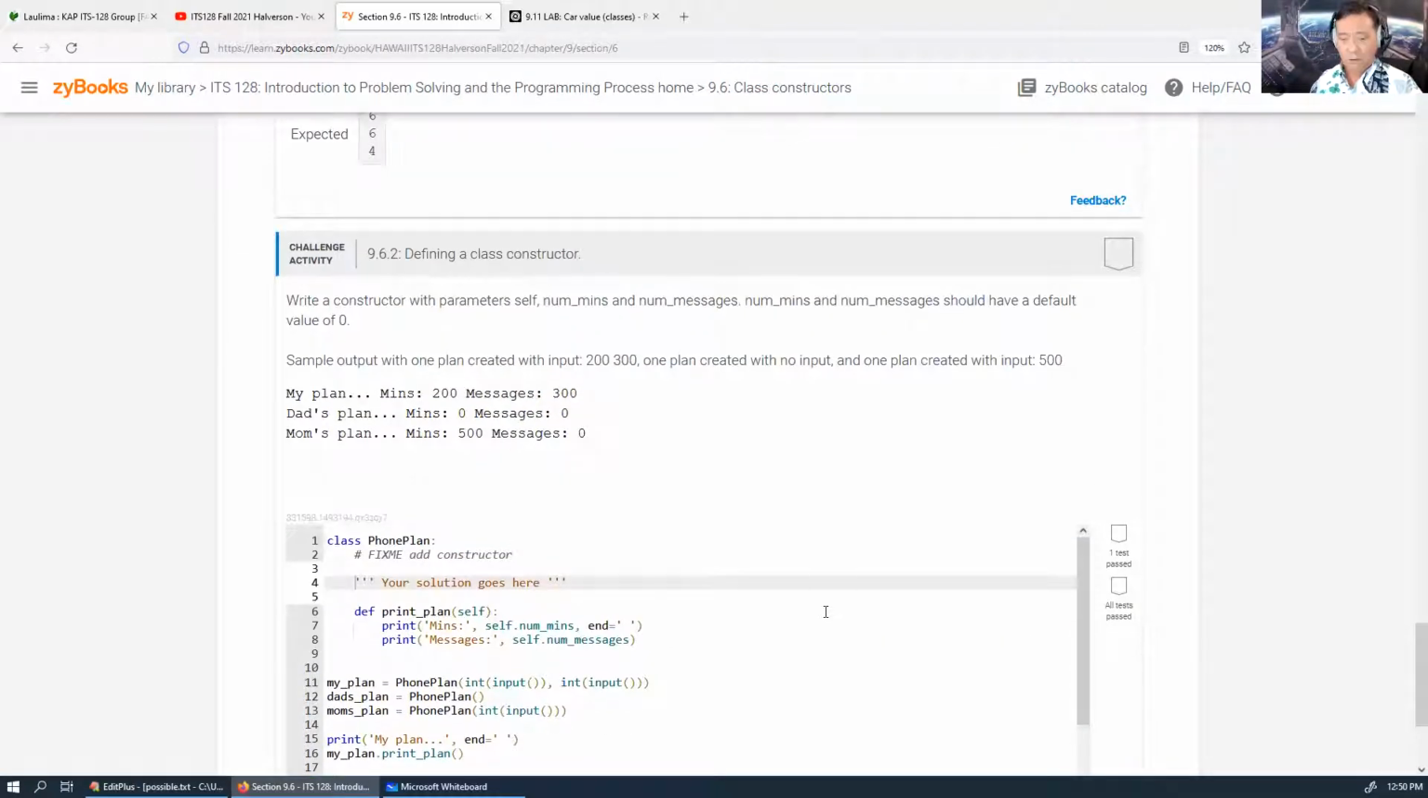Defining a class constructor. Well, let's see. What is this one like? Okay, so we're going to define a class constructor here. So num mins and num messages, default value of 0. One plan was created with this, and another plan was created with no input, and the third plan was created with an input of 500. Okay, so you might have noticed that, no, never mind, we aren't there. We aren't that far yet.